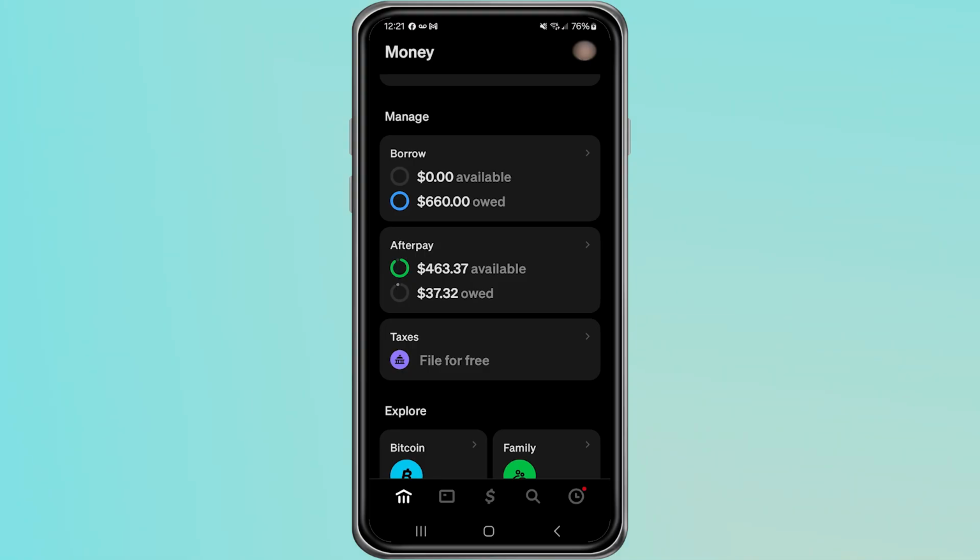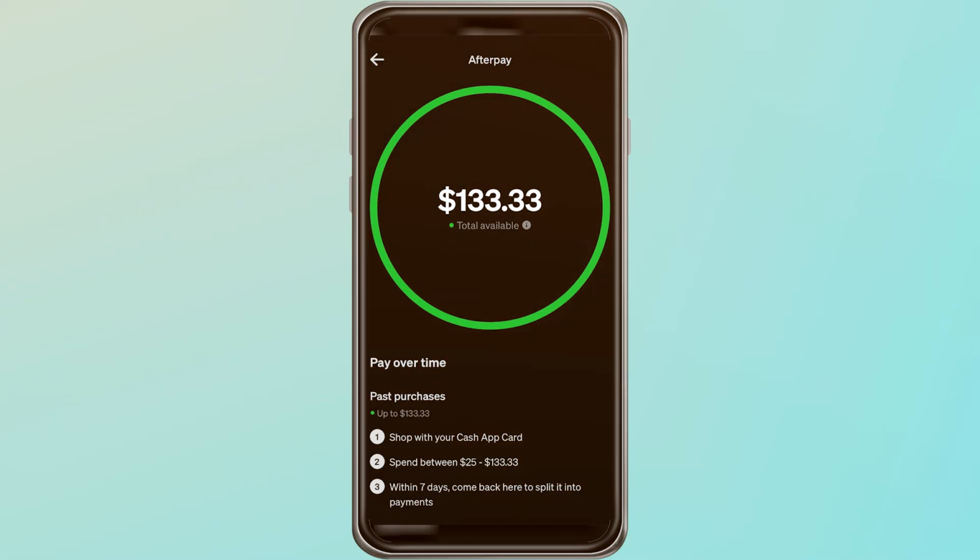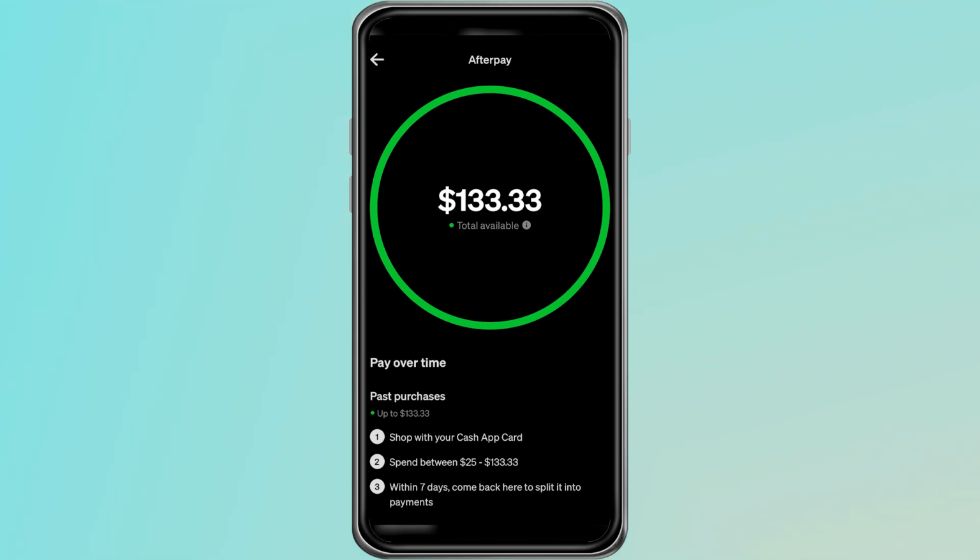Some users will see it listed directly on the main screen, and others might need to tap on the section for money services or spending tools. When you see the Afterpay option, tap on it. This will open the page where Cash App connects you to the service.